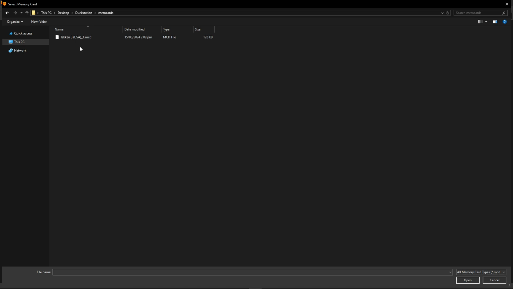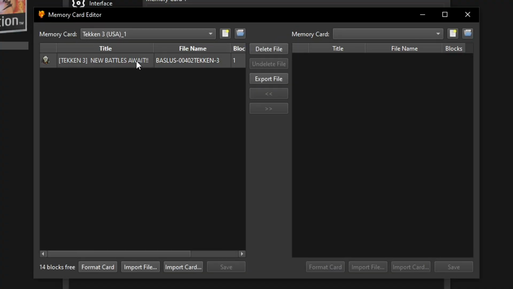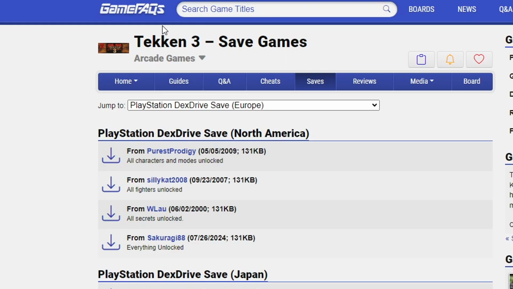Because I'm using the method of one memory card per game, I have one memory card here with the Tekken 3 save file. So you're gonna double click on this one, and you should see your save right here. And to import a save file, you can select either import file or import card if you're getting one memory card from the internet that has that Tekken 3 save file, which is usually the most common one you're gonna find out there. On websites like GameFAQs, for example, there's a bunch of PS1 save files here that you can get.